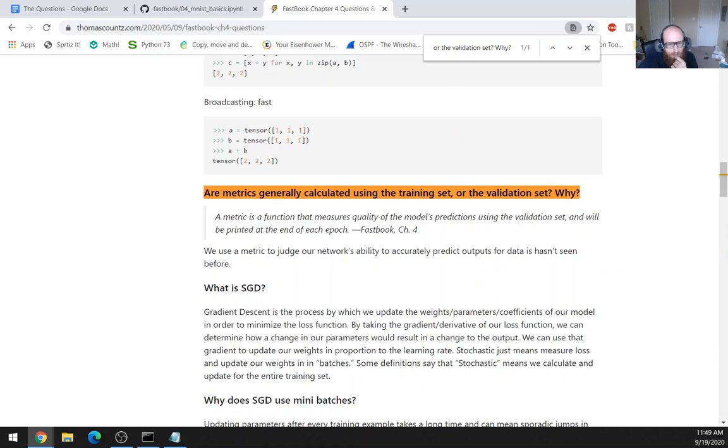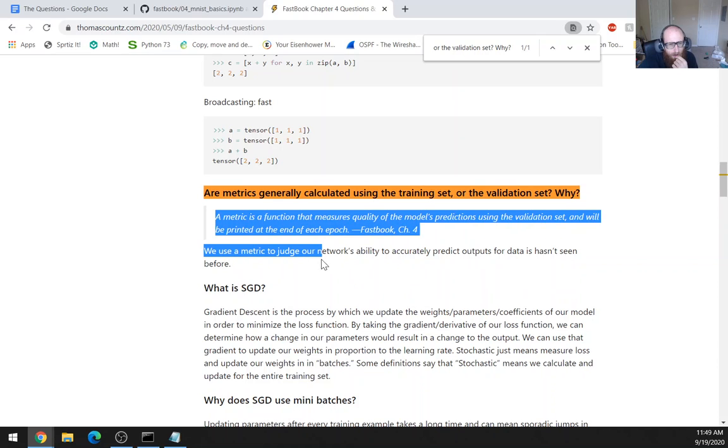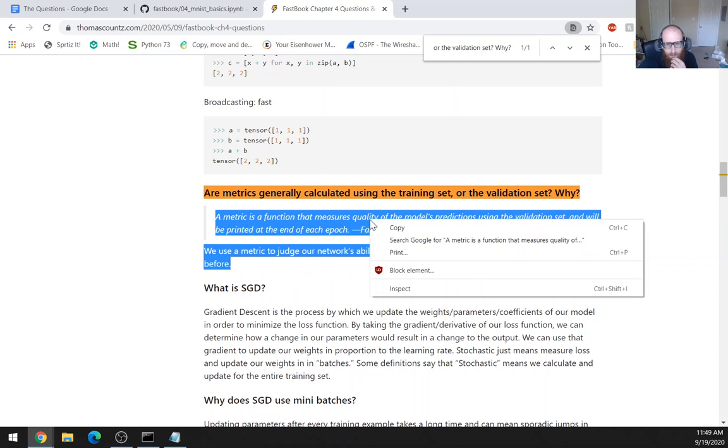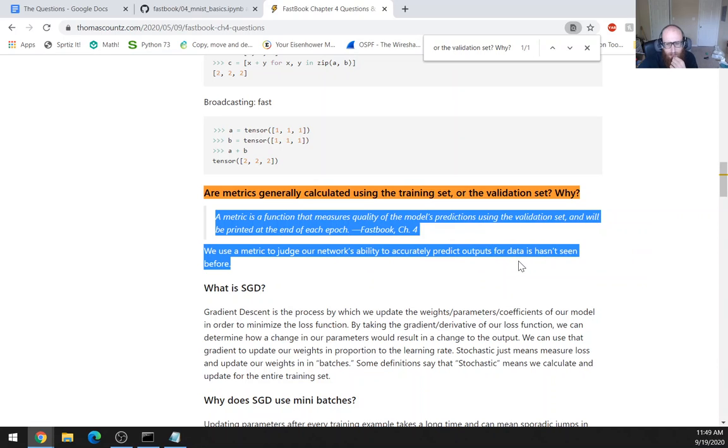Are metrics generally calculated using the training set or the validation set? Why? A metric is a function that measures quality of the model's predictions using the validation set and will be printed at the end of each epoch. We use a metric to judge our network's ability to accurately predict outputs for data it hasn't seen before.